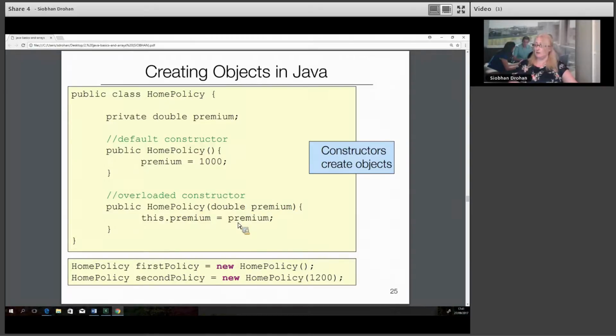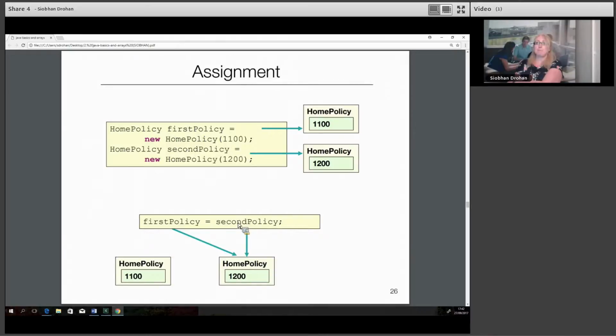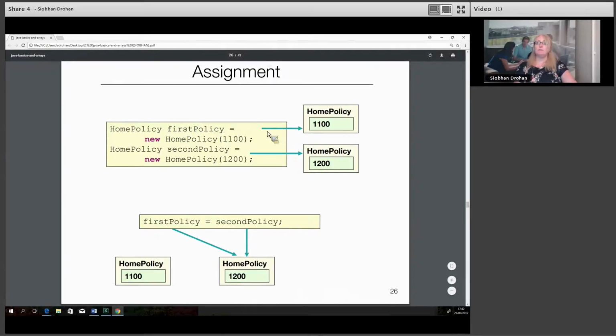So the constructor's job is to build the object in memory and give the object a starting state. Here we're just setting up premiums. And that's what it's going to look like. For the first two, you can see that this is an object reference, this is our object. It is pointing to an area in memory that has a home policy with a policy premium value of 1,100. The second policy is an object reference to where our home policy object has been built in memory, and it has a premium value of 1,200.